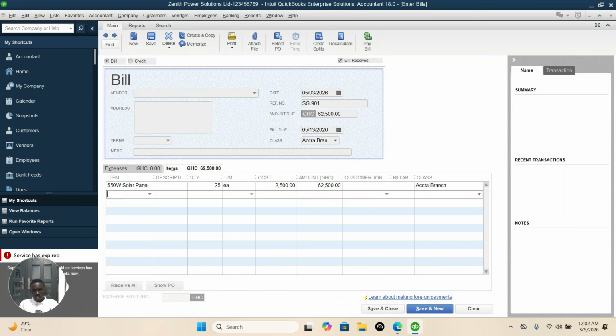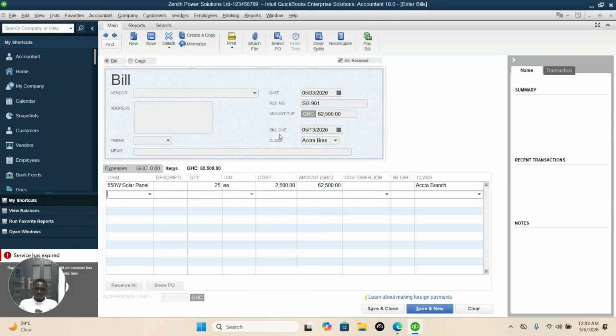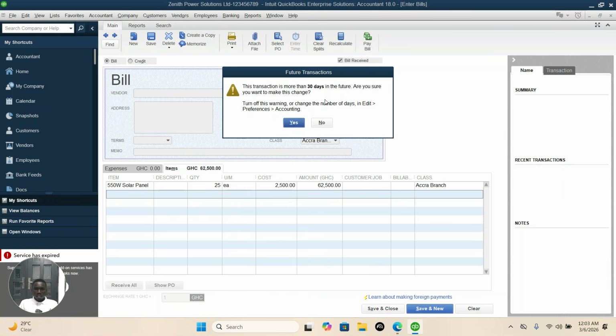Probably our vendor is the one we are receiving the bill from. You get it? So that's the only solar because we made a purchase order here and we received it on the 10th. But the date remains third, so let's change it to 10th. So let's see close, save and close. This transaction remains 30 days time. Okay, click yes and continue.